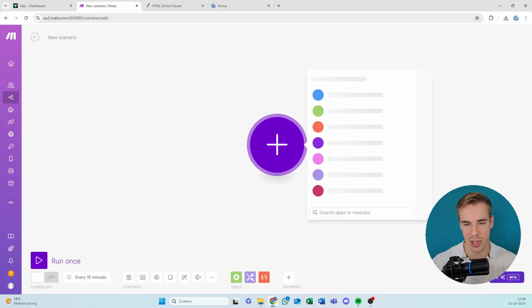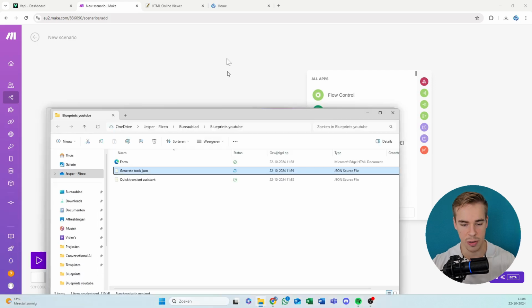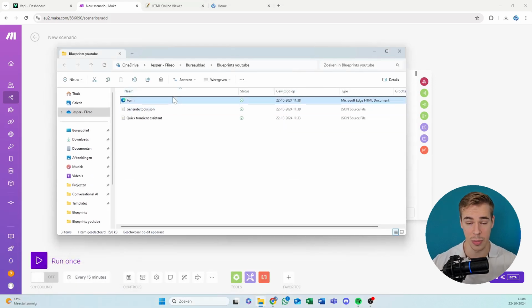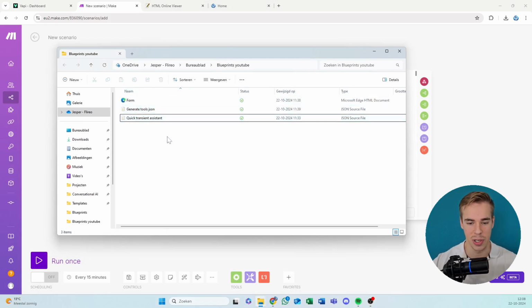And in the resources that I just showed you in members.flereo.com, you're going to get a few files. The quick transient assistant file. I'm going to quickly have to rename this. Generate tools JSON. So the generate tools JSON file, and so these are the files you're actually going to see. Is the form that you're going to use to generate that tool. Generate tools JSON and quick transient assistant.